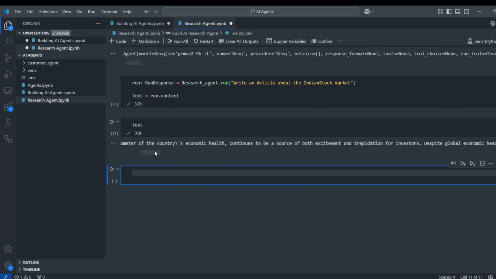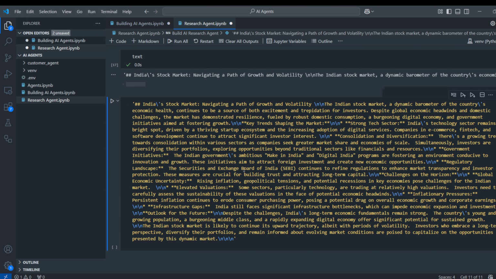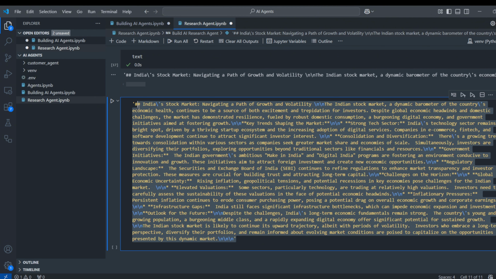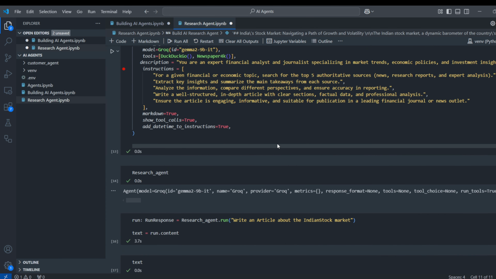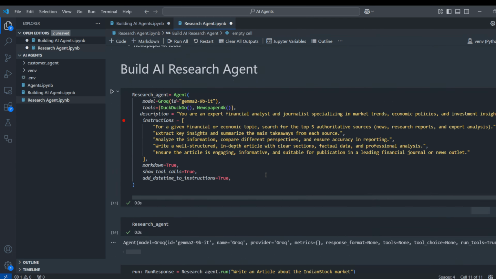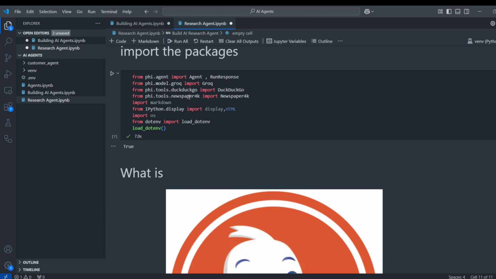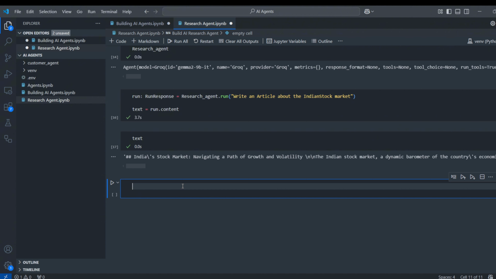Because you can see we got the response. It is the markdown response. So you can see it gave the markdown content: hashes, new lines, asterisks, right? It is a markdown content because we enabled markdown equal to true. So that's why I imported here markdown, display and HTML. For this purpose, I just imported that.